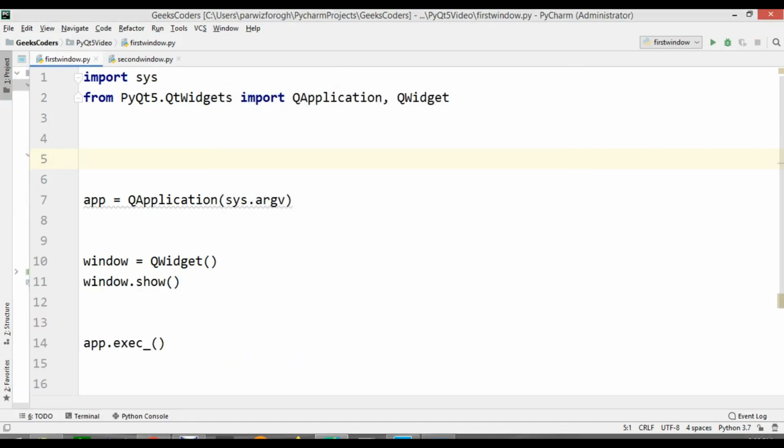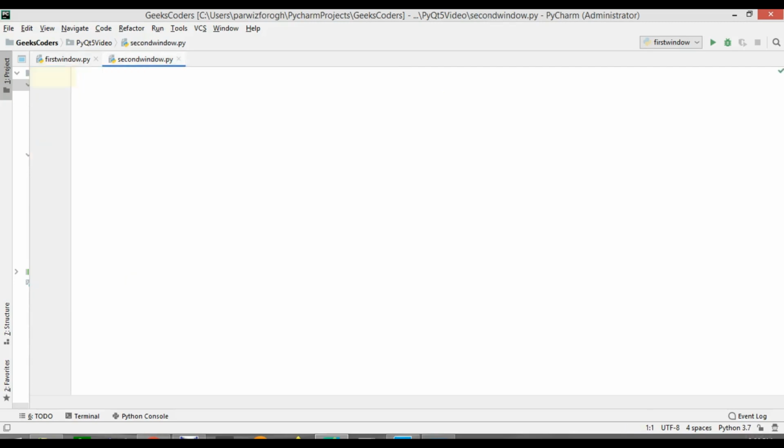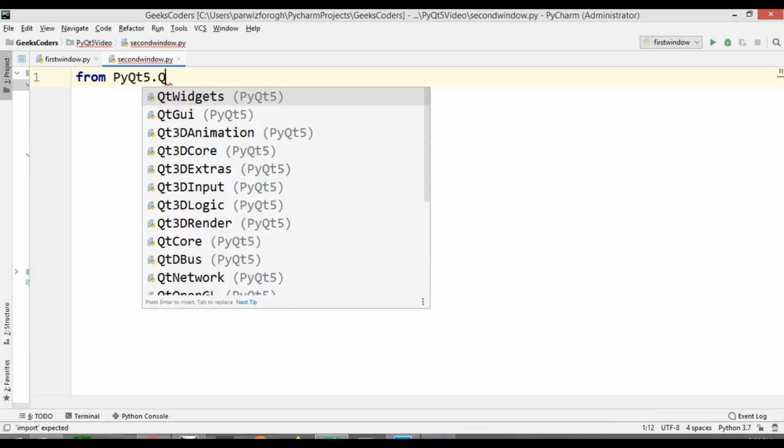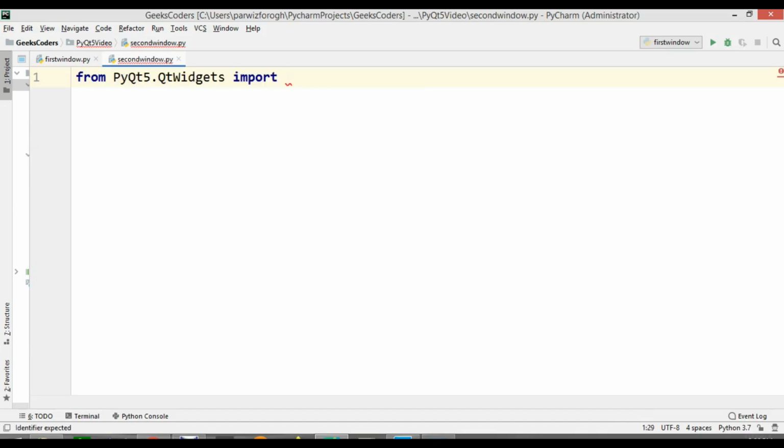Alright guys, now we're going to use object-oriented programming, and we're going to create our first window. I've already created a new Python file, second window.py. First, from PyQt5 Qt widgets, we are going to import our GUI application, and also we are going to add GUI widget.